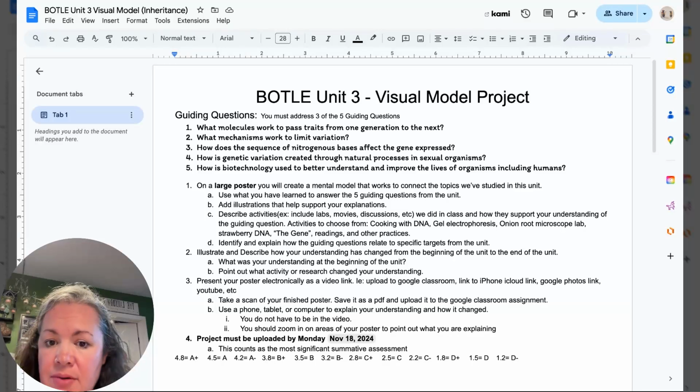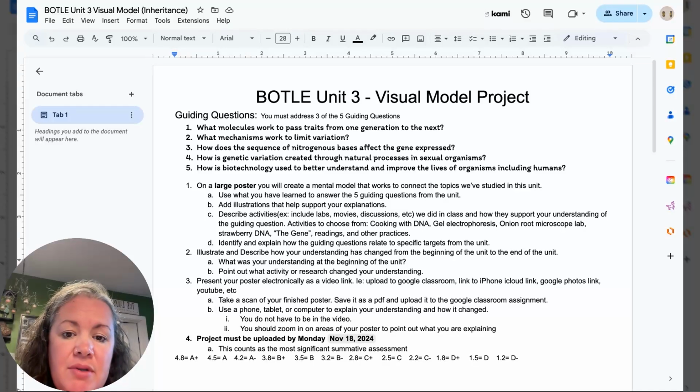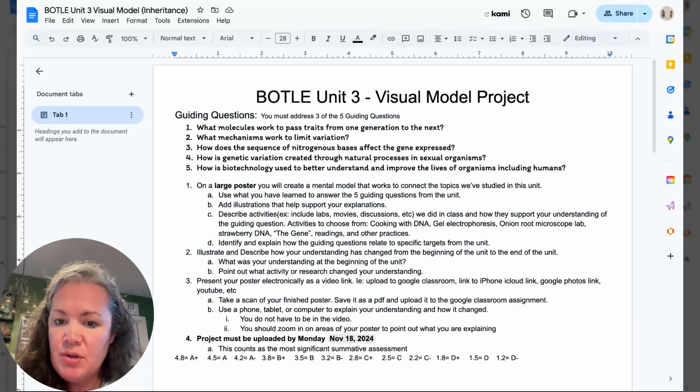What or how does the sequence of nitrogenous bases affect what gene is expressed? How is genetic variation created through natural processes in sexual organisms? And then how is biotechnology used to better understand and improve the lives of organisms, including humans?